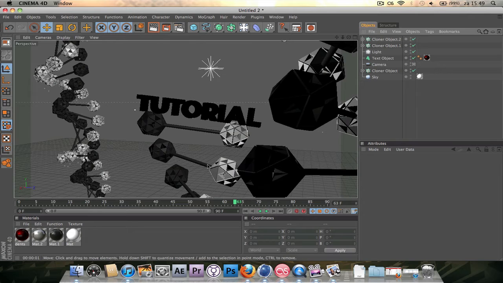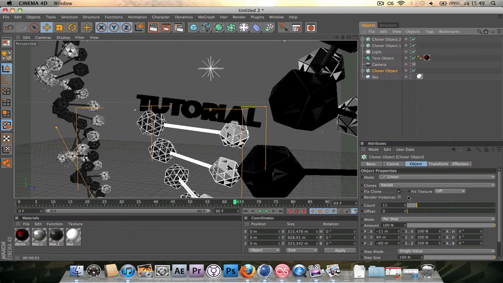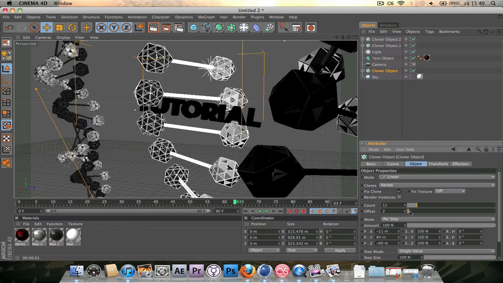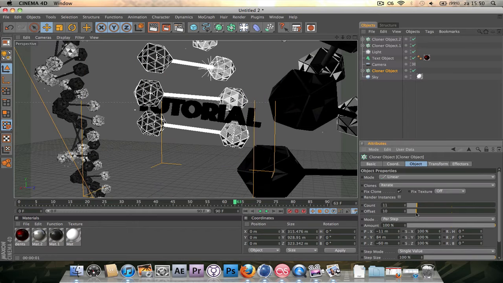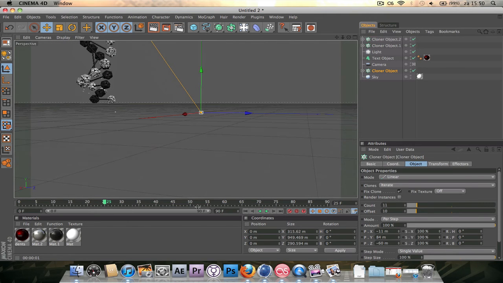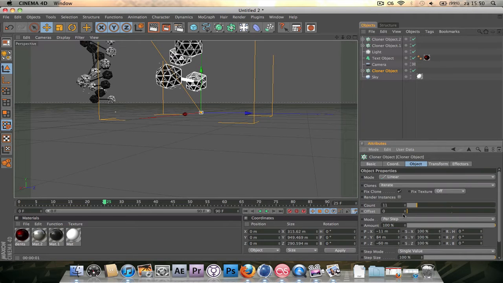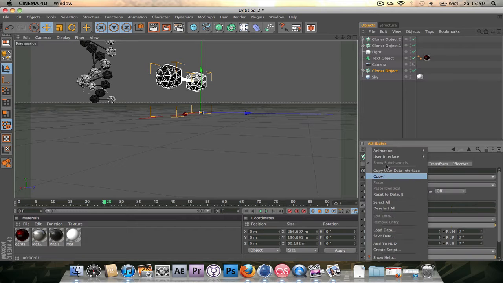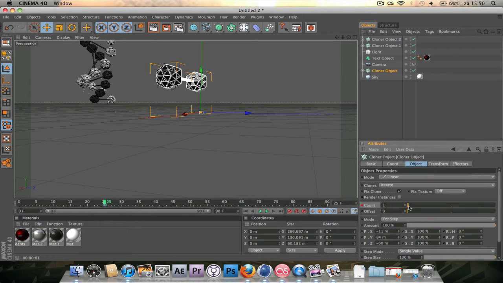So we should animate the center strand just a bit, so let's make the offset. Let's put it to 11. You know what? Let's make it 10. Go to the first frame, where you can first see it. And let's put the count to 1. And set a keyframe.